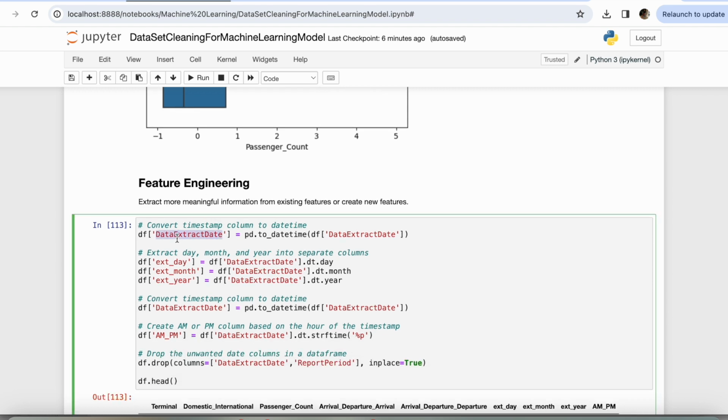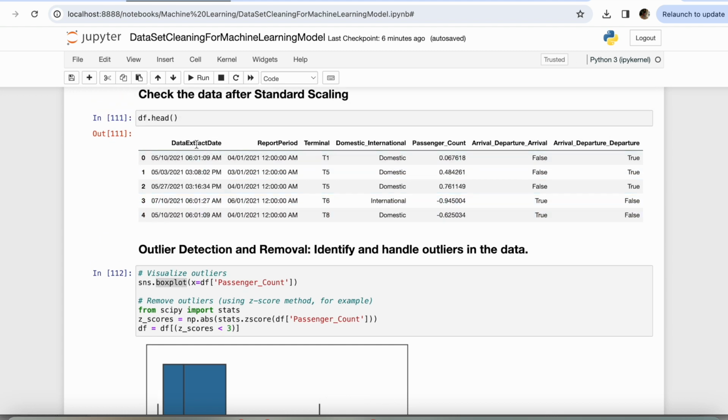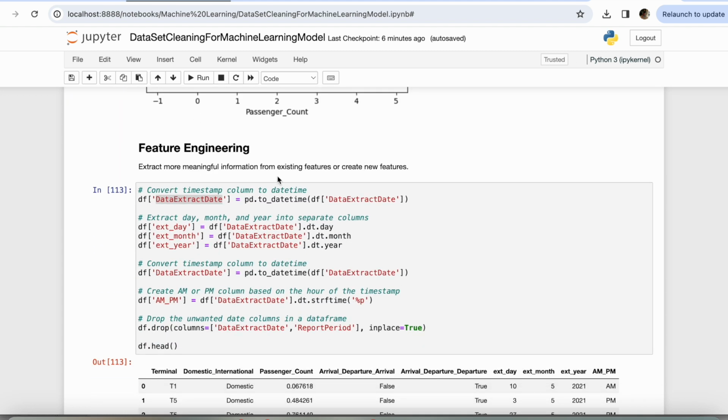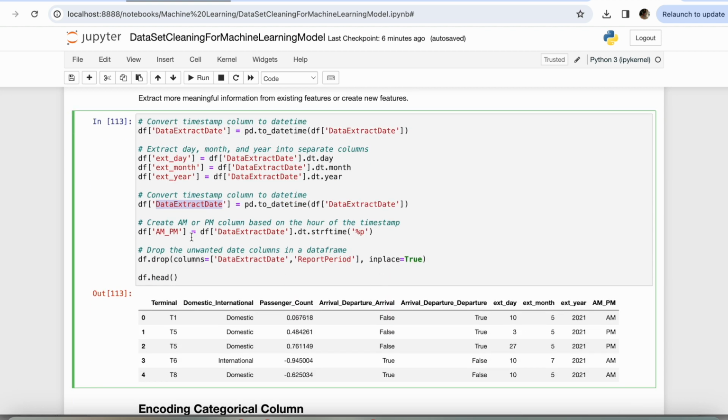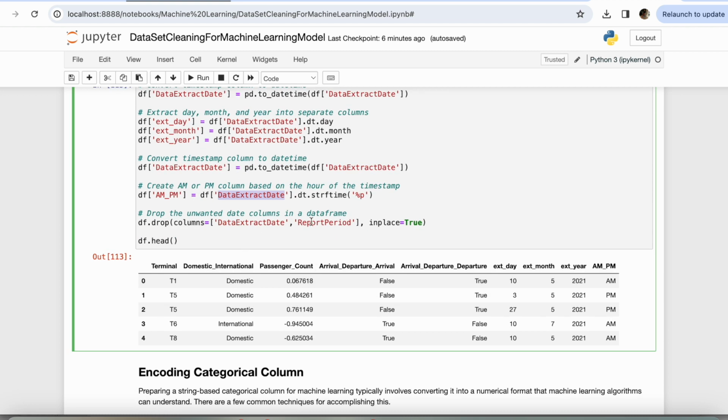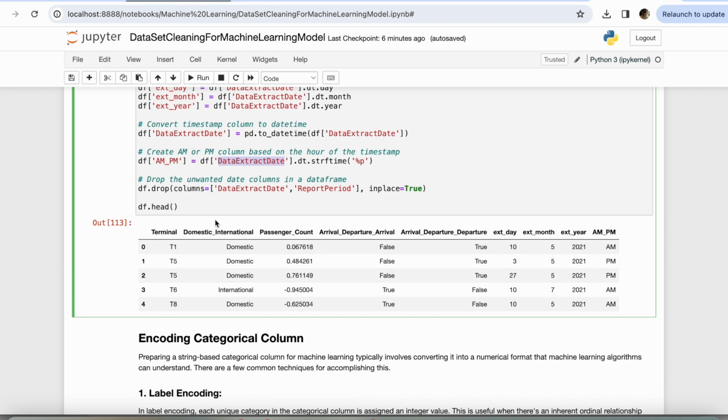Now we are going to do feature engineering, and there are some columns like the data extract date, and as you can go up, it is like a timestamp column. What we see is we convert those into date, month, and year, and we use those specific columns, and we extract date, month, and year accordingly. And we also convert this one to AM and PM. So we get the data extract date, and we make it into either morning or evening, the first half or second half of the day.